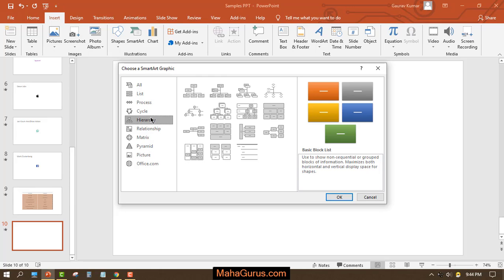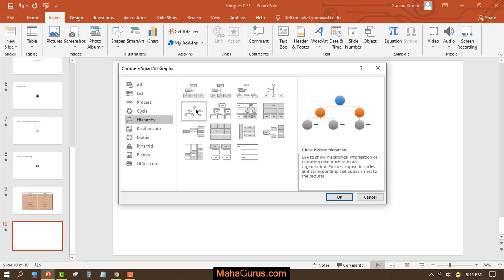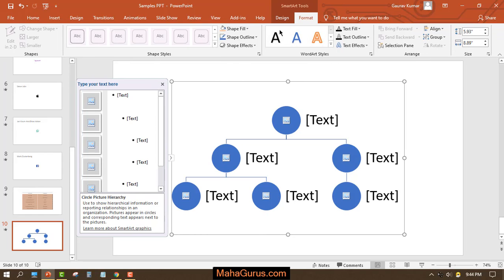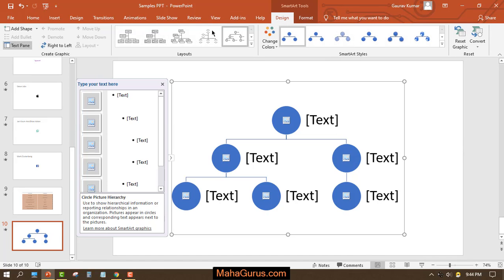So for example, I'll click on Hierarchy and I'll insert this circular picture hierarchy. Now to insert it, you can double click on any of these graphics, or you can click on OK after selecting. Now just after clicking OK, you will see your chart will appear on your slide in the middle of your screen. Now you can click on Format to do things with the text and the shapes in this chart, and then you can click on SmartArt Design to change the style of your chart.